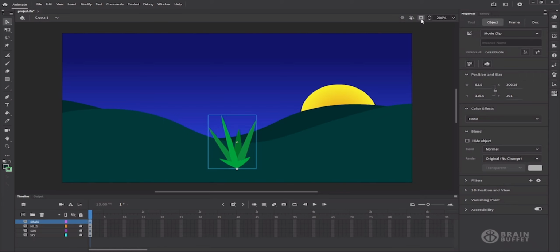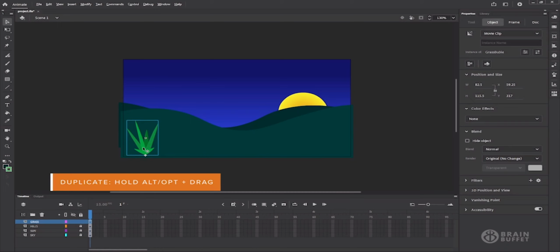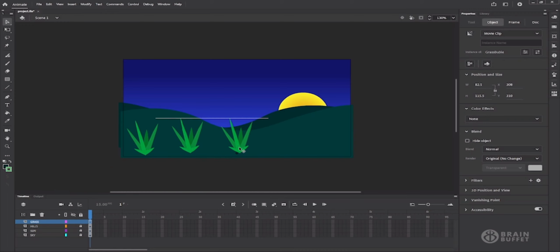And what we're going to do is actually turn off our clip content outside the stage and go to maybe not 100%, but maybe like 130% so that we can start looking at the big picture here. So what I'm going to do is just kind of reposition this piece of grass over here. And one way to duplicate content inside of Animate is to hold down the Alt or Option key and then click and drag. And what you'll basically do is drag out new instances of that same symbol.